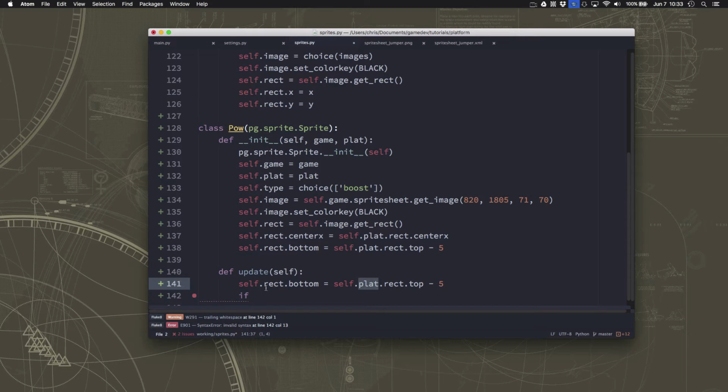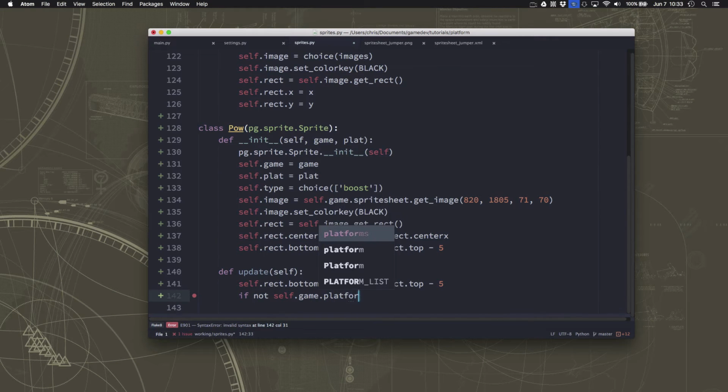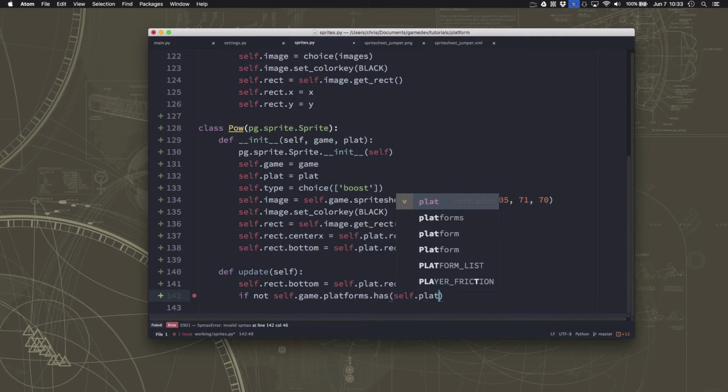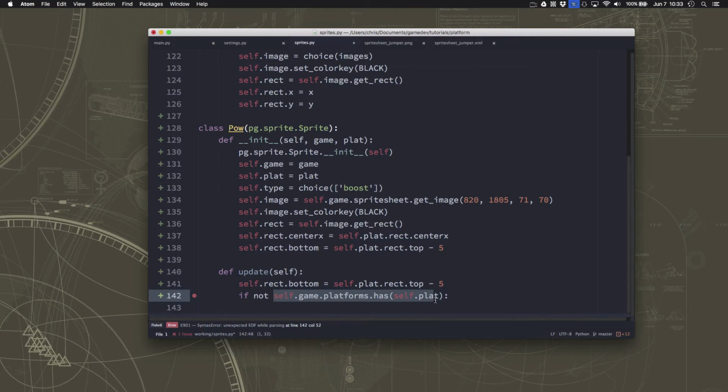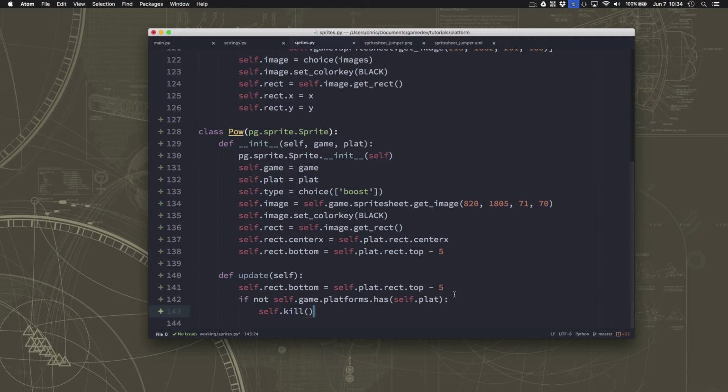So we want to make sure we delete the power-up sprite whenever the platform sprite gets deleted. We can do that by using the self.game.platforms group. That group has a list of all the platforms, and they get removed from that group when they go off the bottom and get deleted. So in Pygame, with groups, you can do the has command, and this will return true or false, depending on whether the platform exists in the platform group. And if this is false, then we will delete the power-up sprite as well. Okay, so that's our power-up sprite.